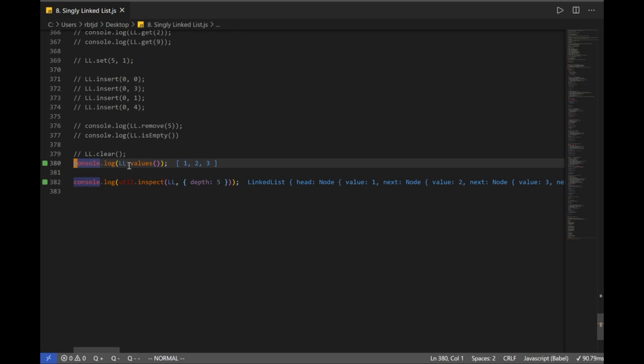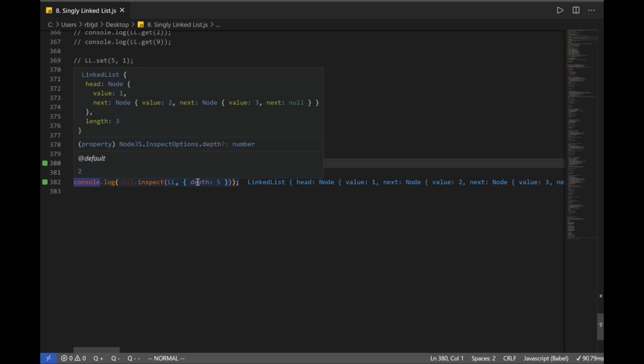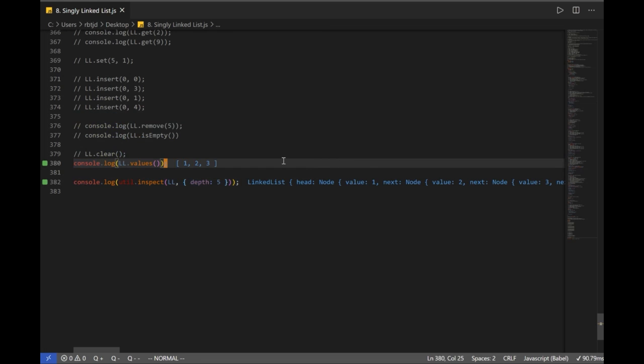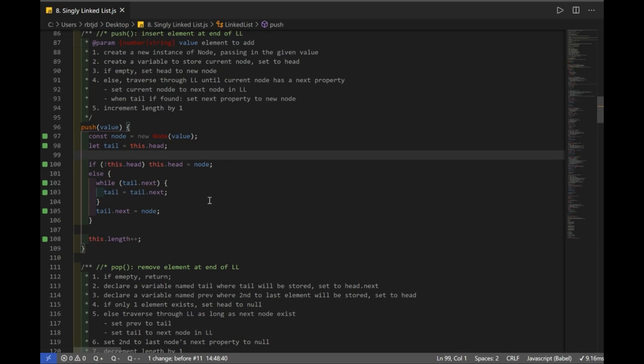So let's check if our solution worked. So console log linked list values, and you can see that we have an array with all the values in our linked list. And our linked list consists of 3 nodes, 1, 2, and 3, and we have our values here. Now let's try to refactor our code so that it's more compact and readable.